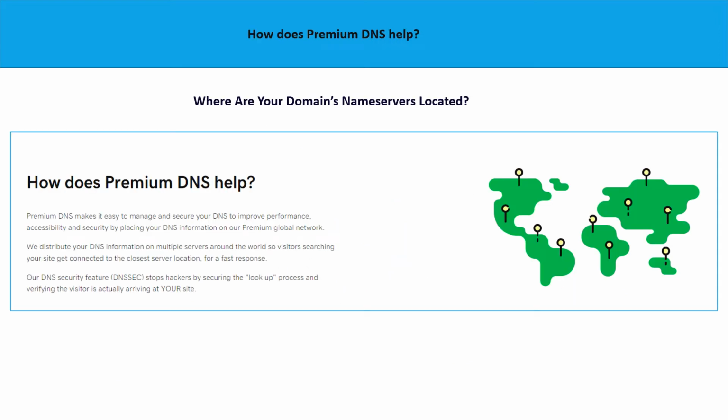Let's try to understand where your domain's name servers are located. Whenever you want to host an application or launch a website, you need to have a domain name, and you need to register this domain name with your registrar. In my case, I registered my domain with GoDaddy. So going forward, I will be quoting GoDaddy in all the examples we discuss here.